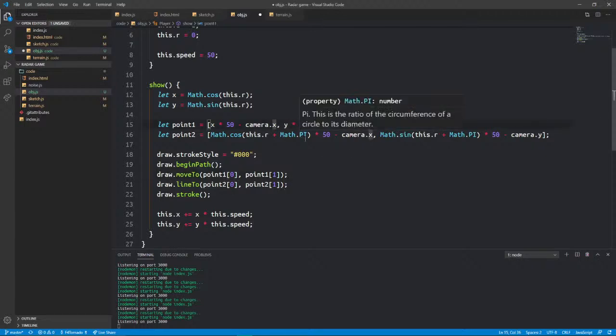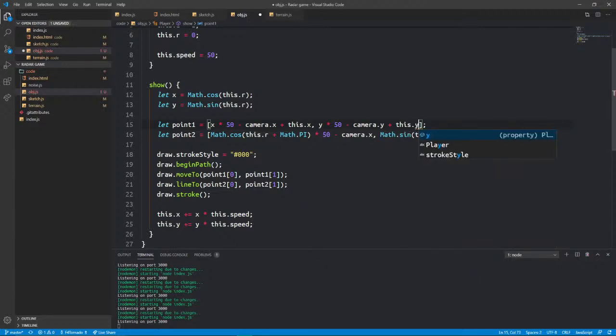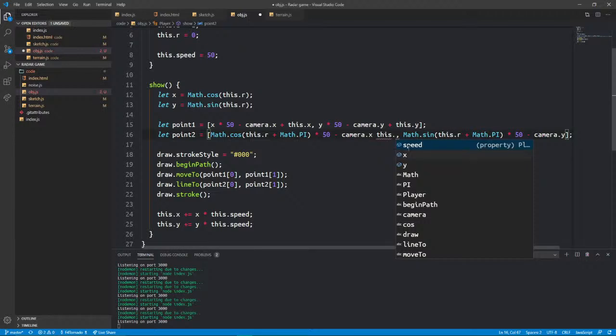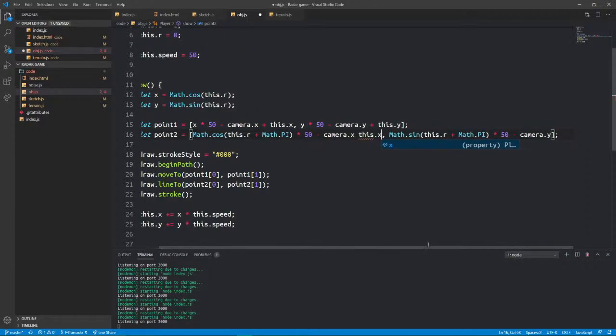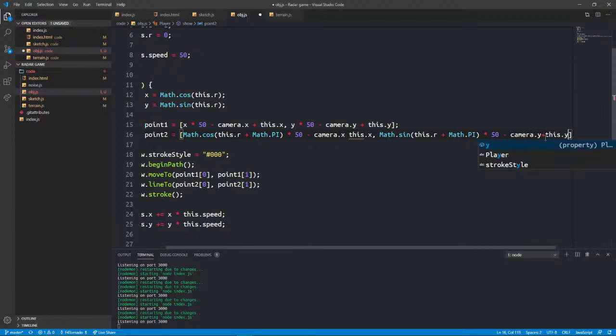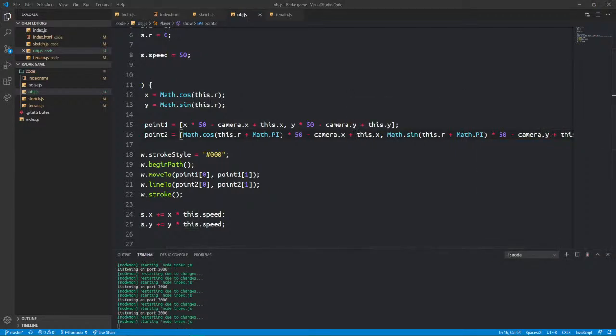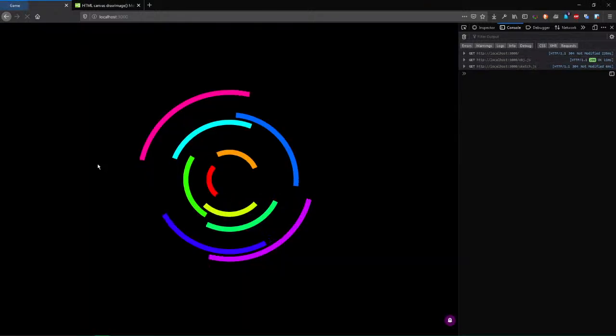So I need to add the x and add the y. Then same with the other point. Okay, now this guy should shoot along.